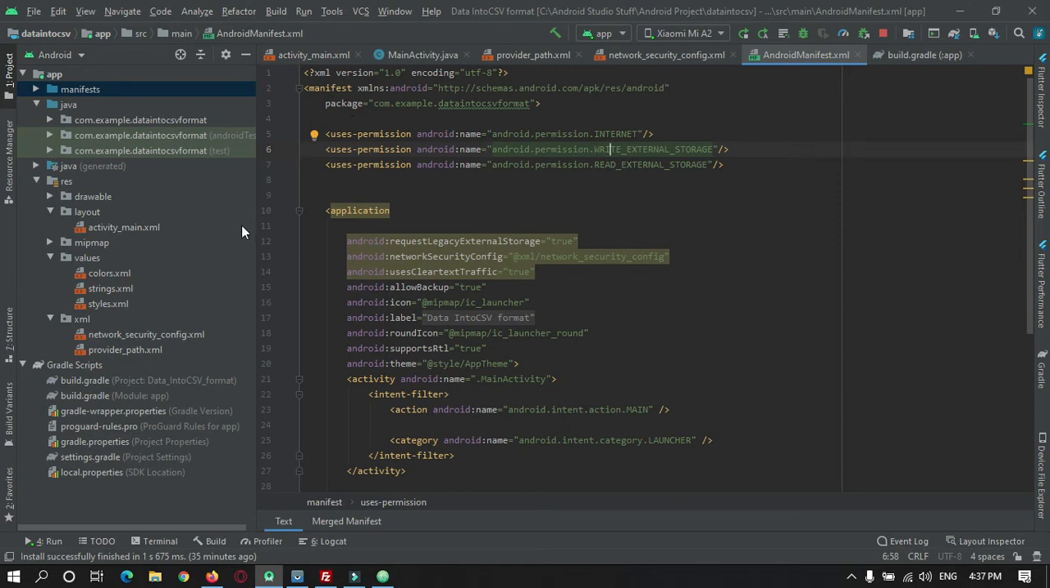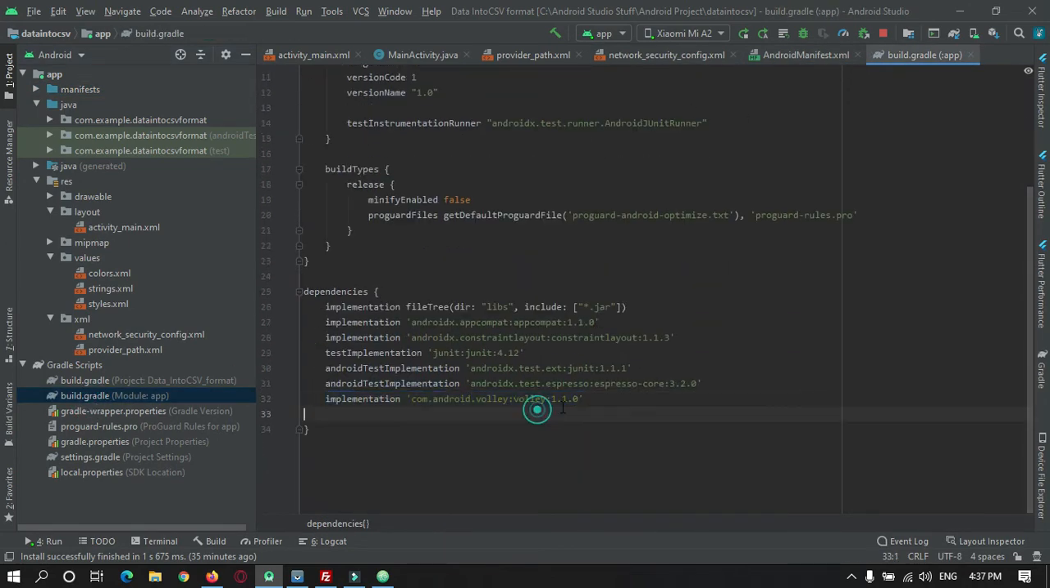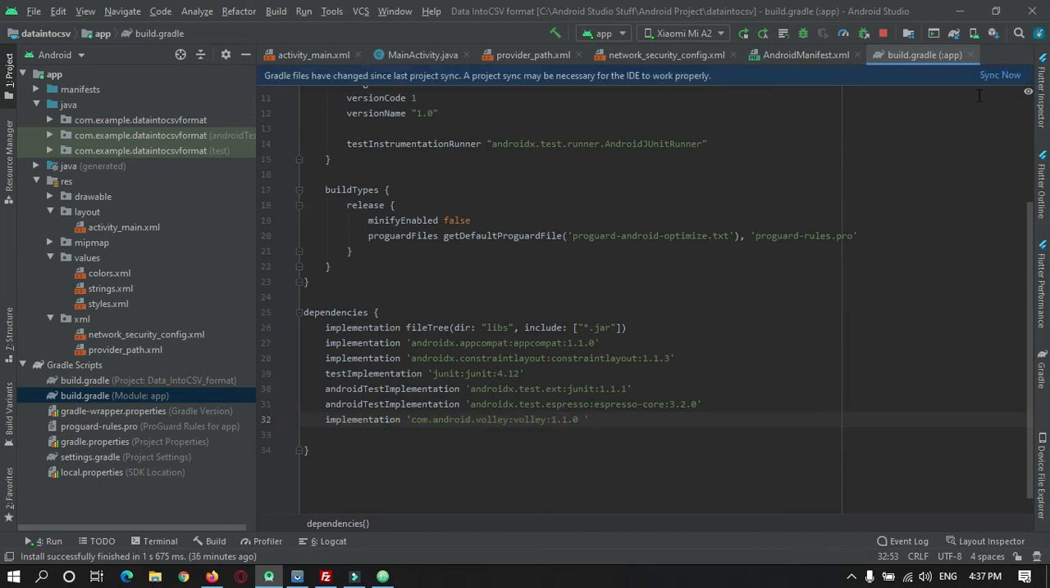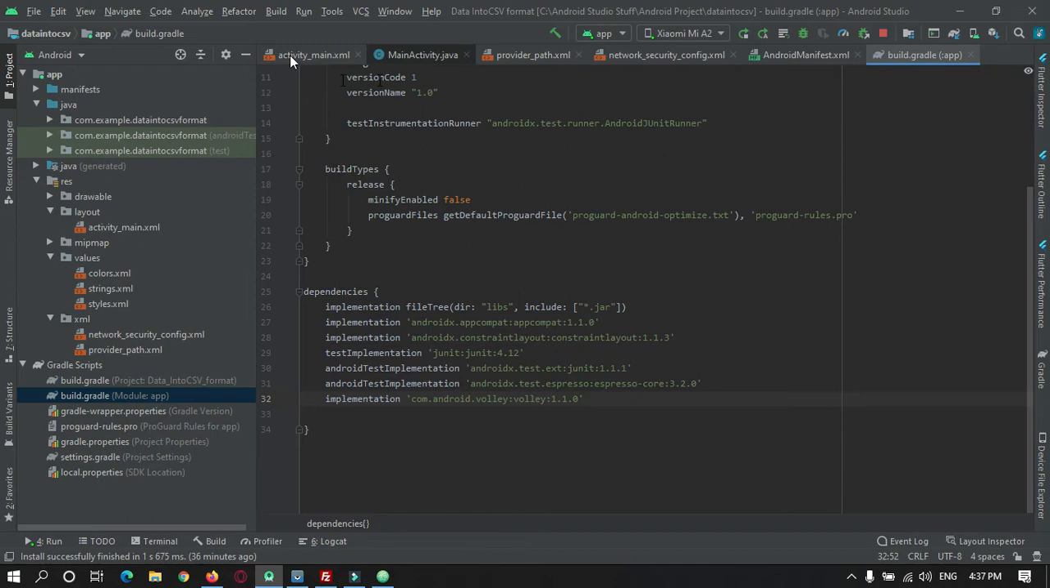After that we need this library to fetch data from the database. Just add this and hit the sync now button.